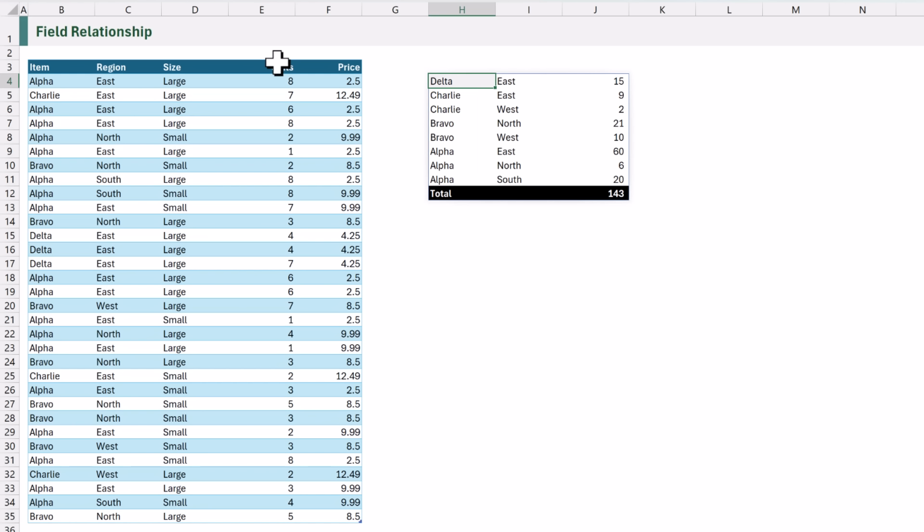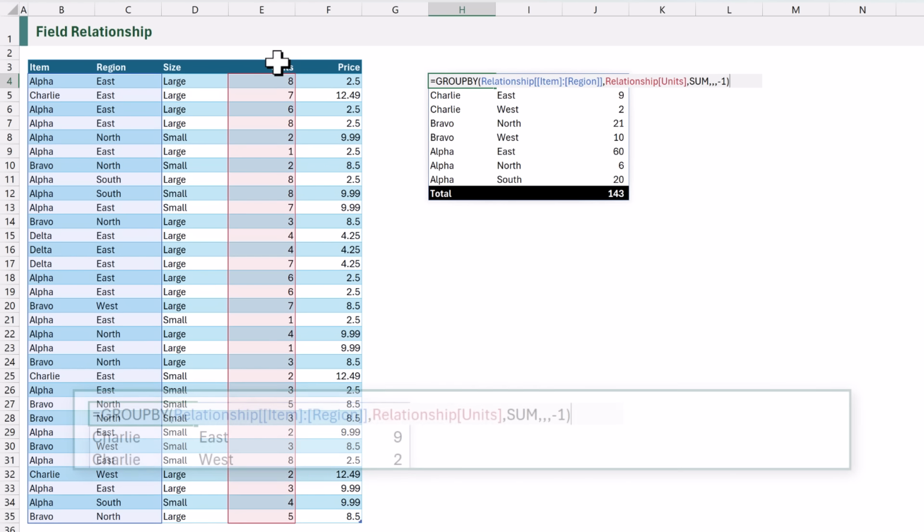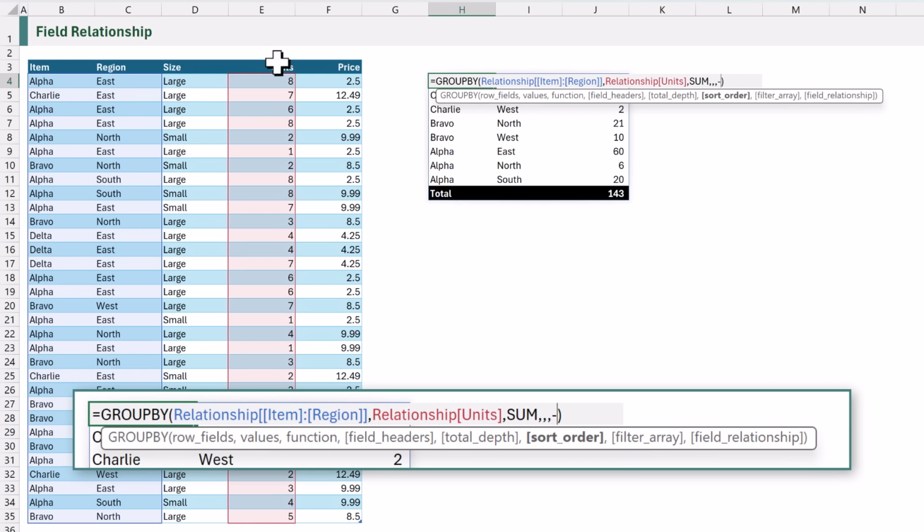But what happens if we want to sort by the second column? Let's edit our formula and let's use -2. So that will be our second column in descending order.